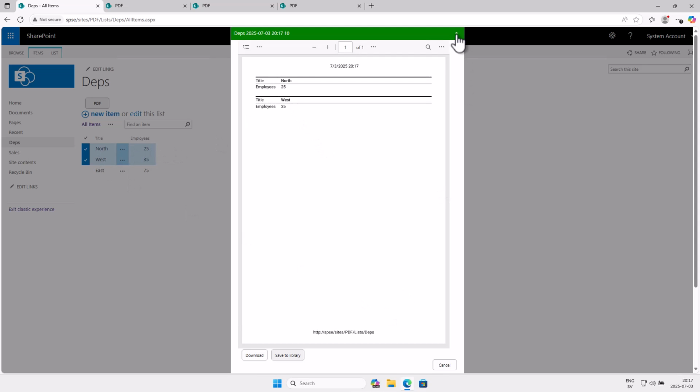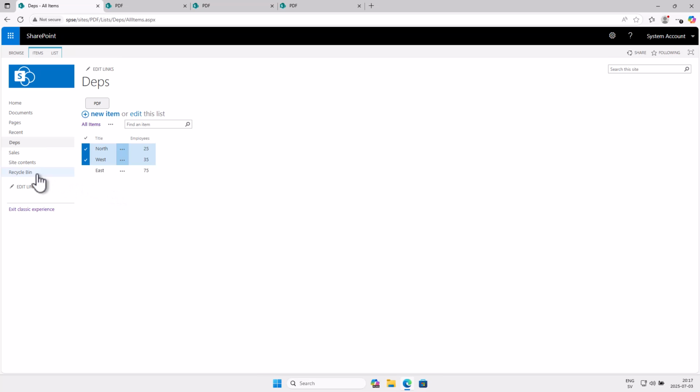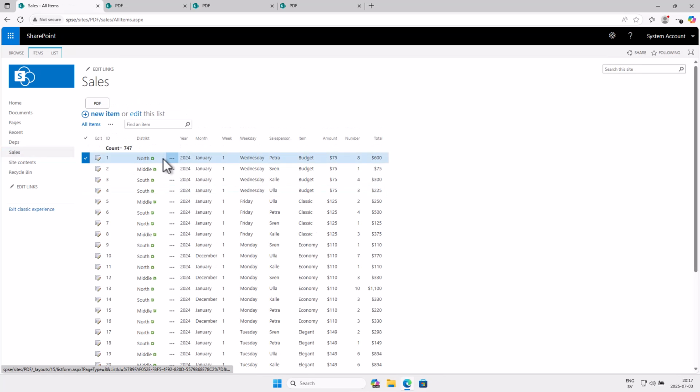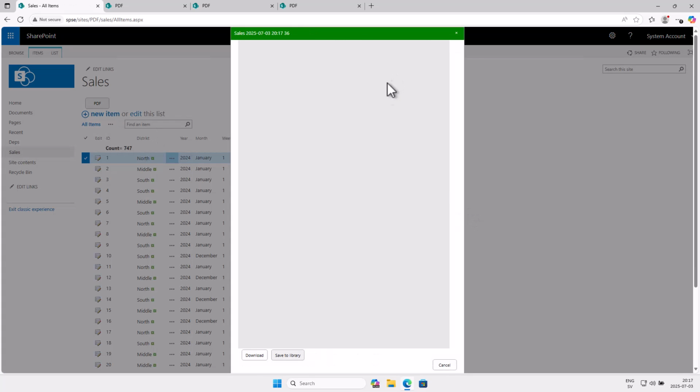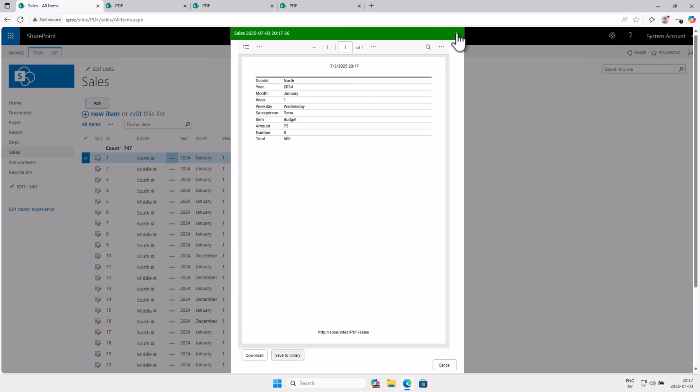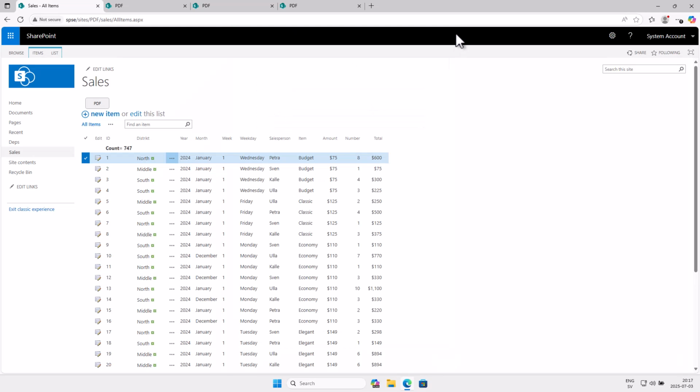Another feature that PDF Creator has is that it does read all kinds of columns. So if I have a more complex list, then it does print that also, with all the different columns in that list. And most of the regular formats, including rich text, are supported.